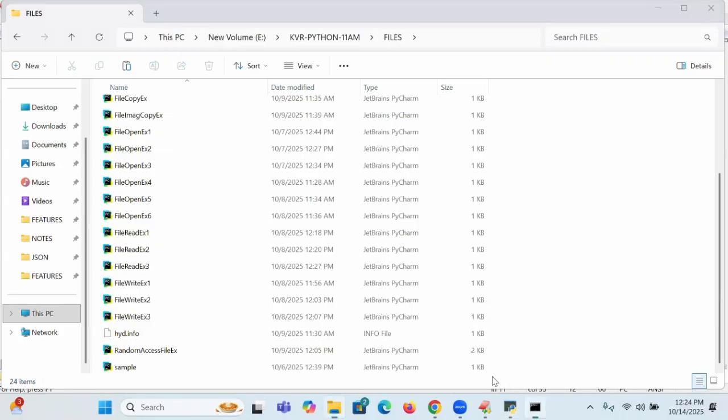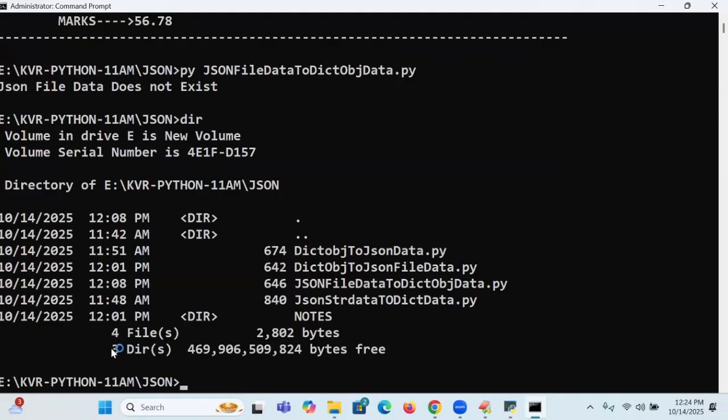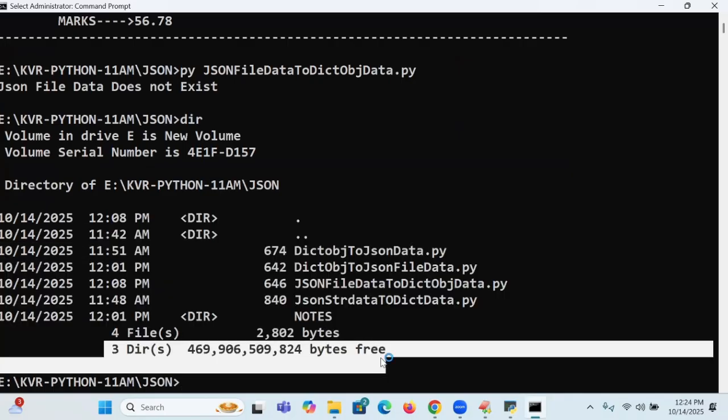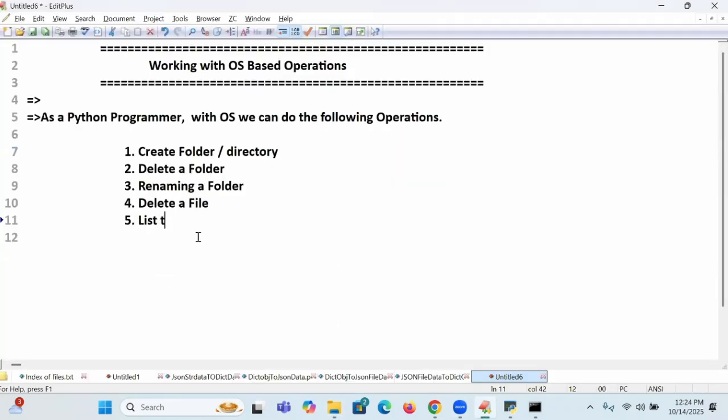You see, you go to the place here, the JSON folder, you take it. How many files are there? 4 files are there. Is it 4 files or not? And one folder is also there or not? Right. I want to find out totally how many items are there in my folder. That is called listing. List the files and folders in the specified folder. That's all. These are the operations we are going to do.